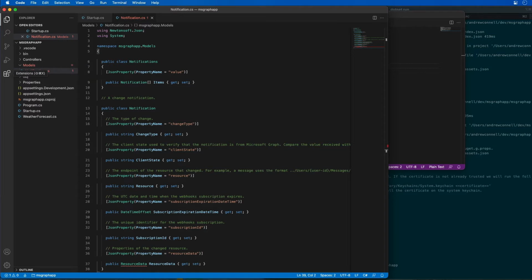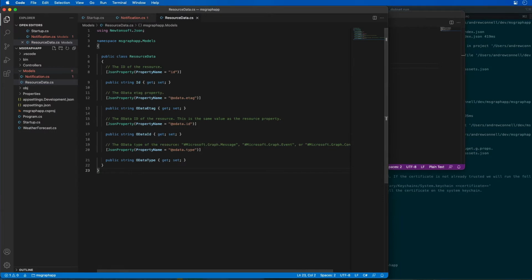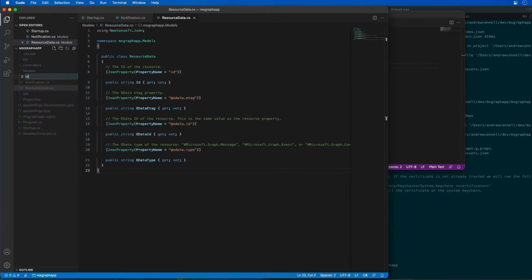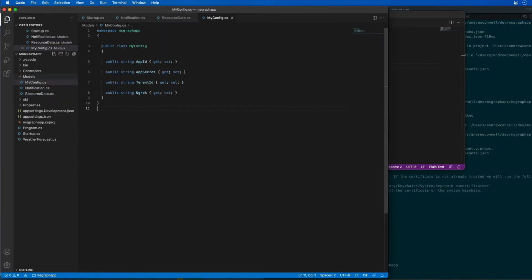The next one we're going to create is another file called resource data. So I'll go into my models folder again and create one called resourcedata.cs, and I'll paste that in. That's doing the same thing. ResourceData is a child property on my notification object that we created a moment ago. And then the last model that I'm going to create is one for myconfig.cs that we'll use in just a minute.